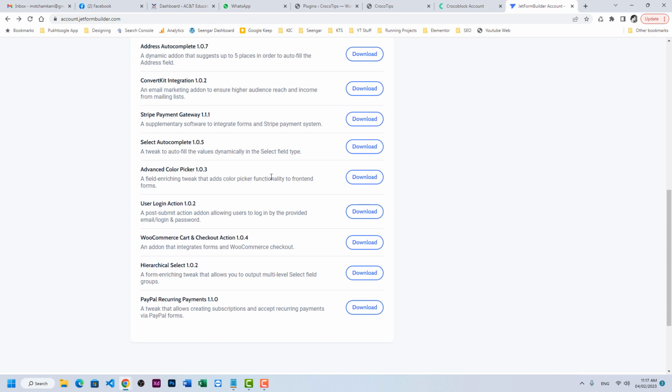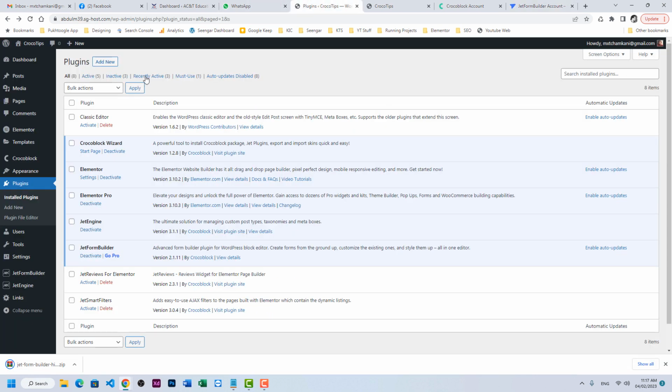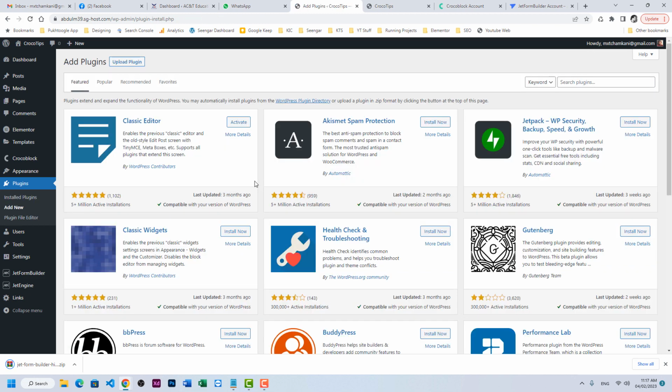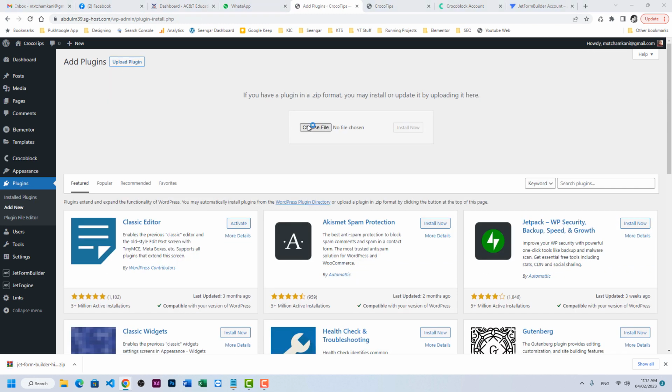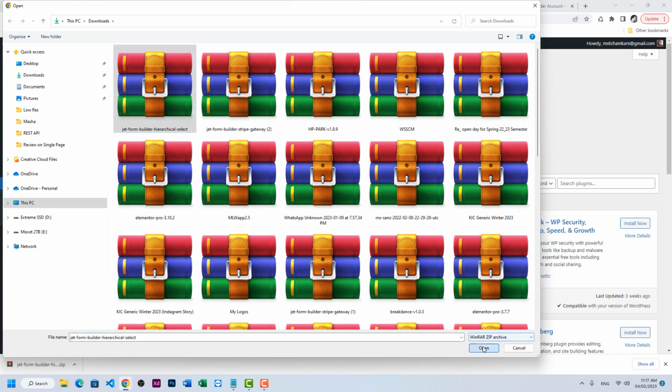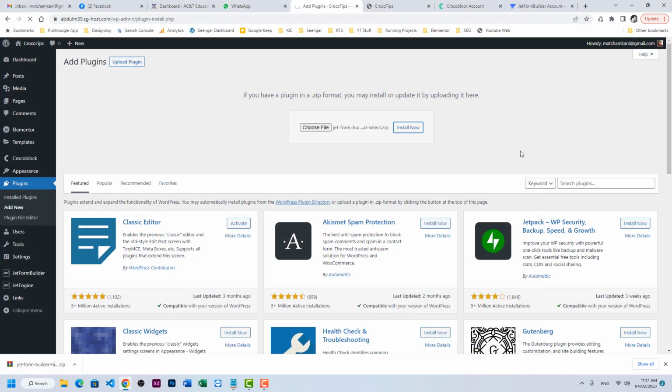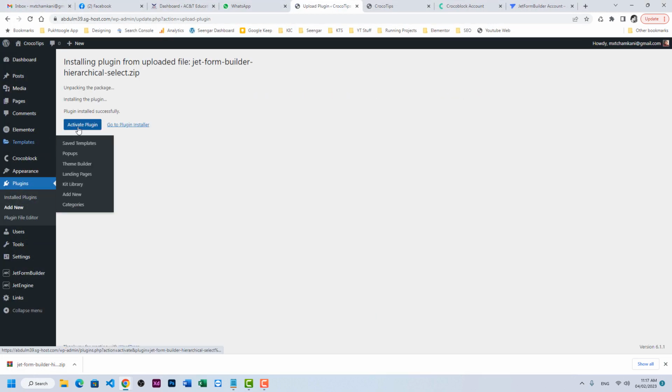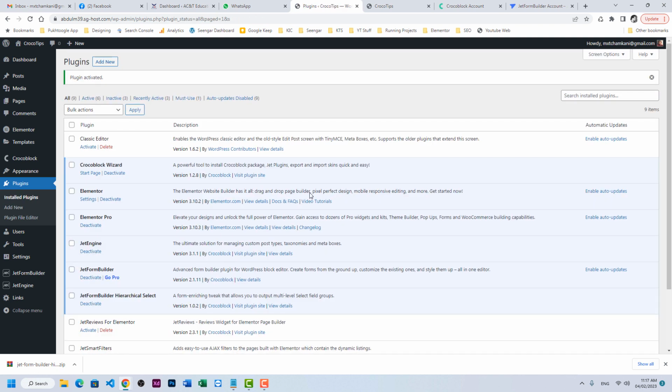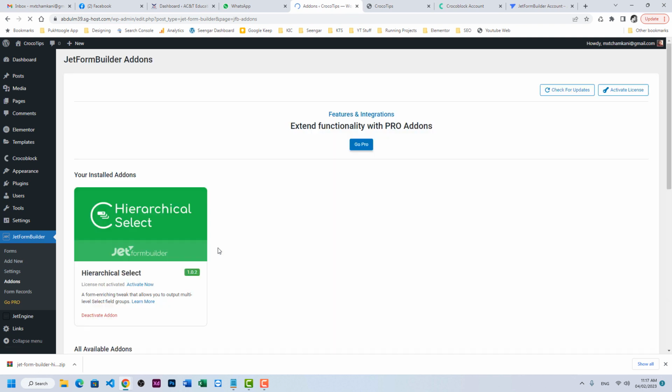So for example, I want to download hierarchical select. You click on download, go back to plugin, add new, let's upload from computer, JetFormBuilder select and install. Let's activate. If you come here to add-ons, you will see that hierarchical select is installed, but you have to activate your license. Okay, click on activate license.